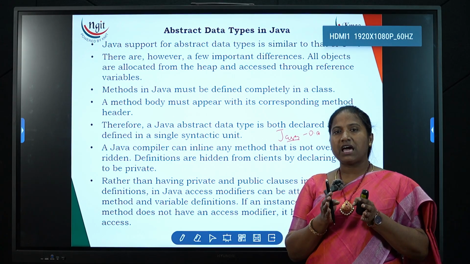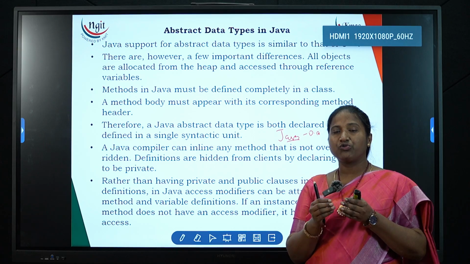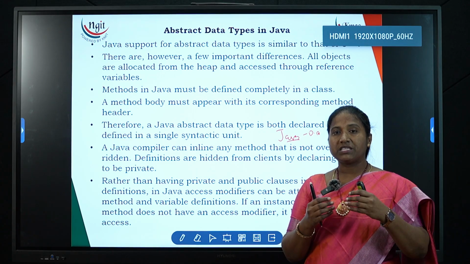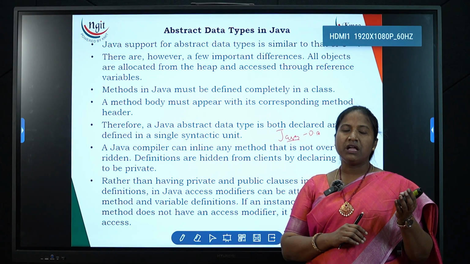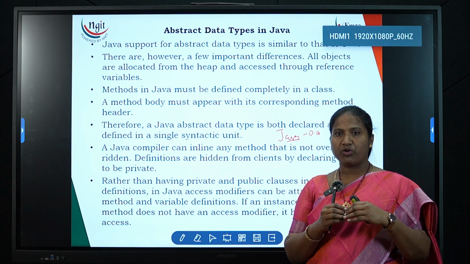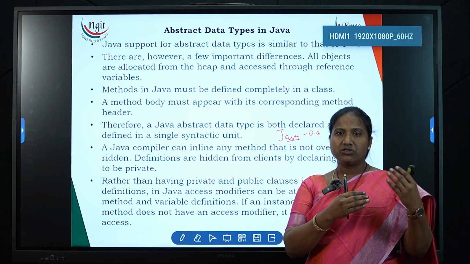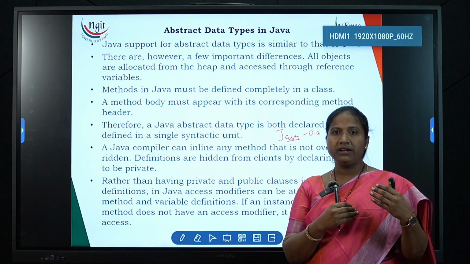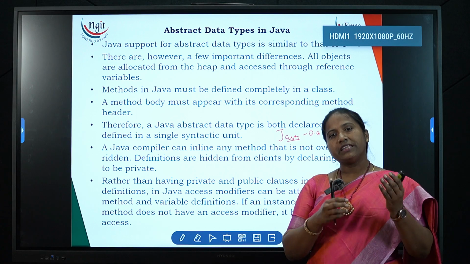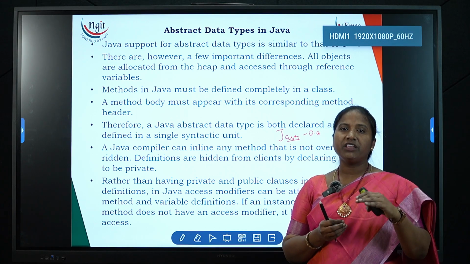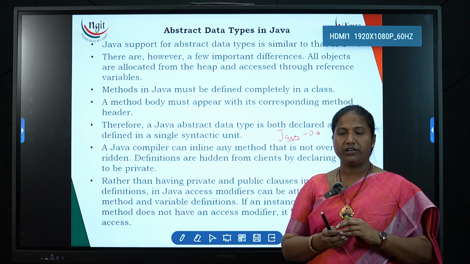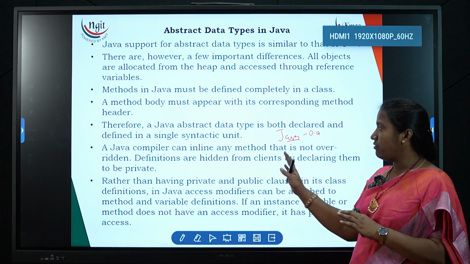So Java has a separate syntactical structure to provide data abstraction. As we saw in the last videos, data abstraction is provided with the use of encapsulation and information hiding. Concerning Java, encapsulation is provided and information hiding is also provided. That part we'll see one by one.